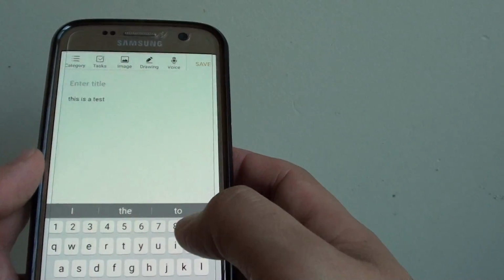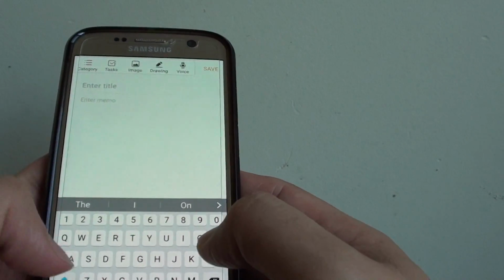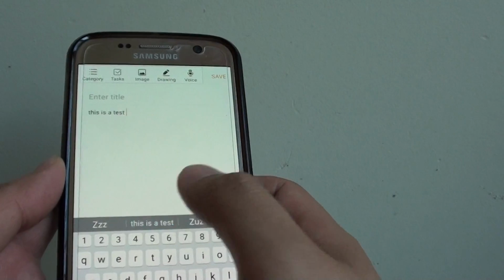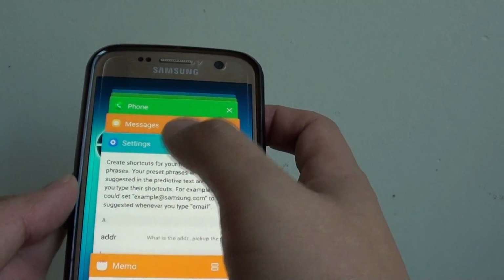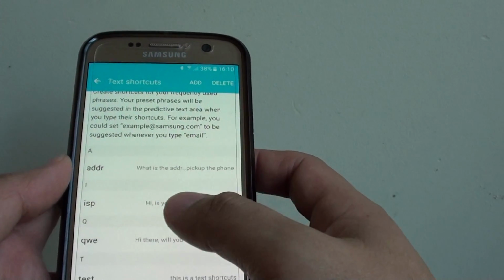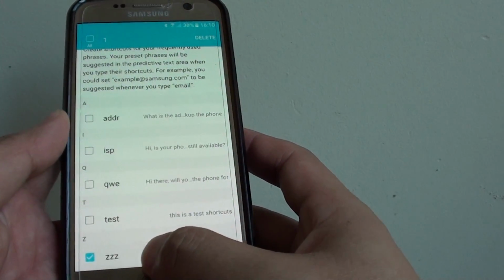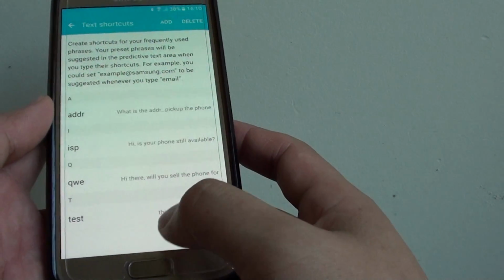It helps quite a lot because if you're using your phone quite a lot, using a shortcut can definitely allow you to quickly put in a long sentence without having to type too much. So you can go back here and create more text shortcuts if you want. If you don't like it, you can simply delete it. Simply select and tap on the delete button at the top to remove that one, and that's it.